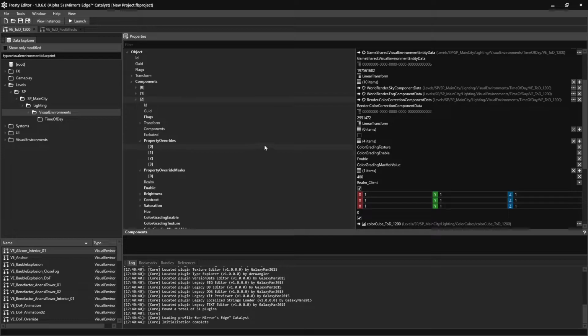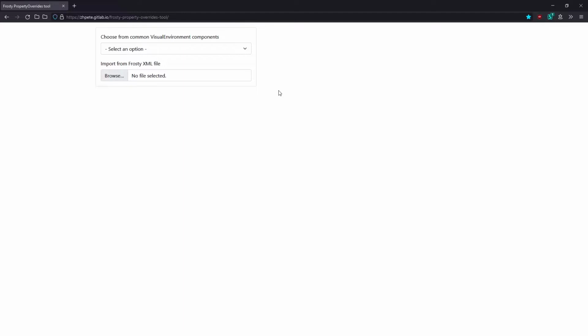The property overrides are fairly obvious. It's just a list of the names of the properties. The override masks, however, are not so obvious. These are 32-bit bit fields, which basically list which properties are being overridden in order. If that doesn't make sense, don't worry. It doesn't have to, because I have made a tool that will help you to calculate these easily. A link for this is in the description as usual.